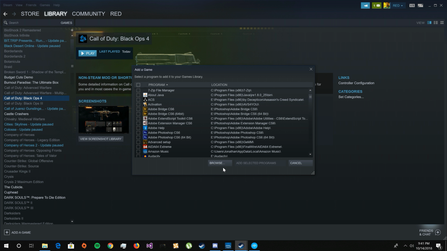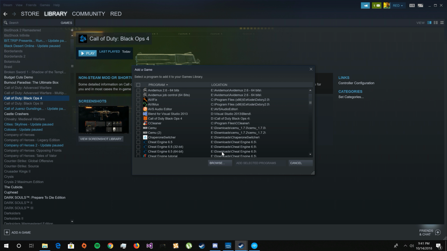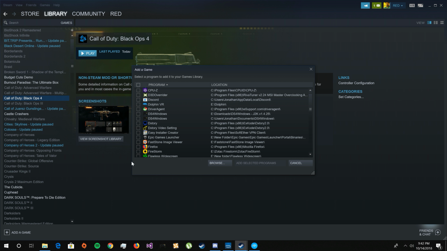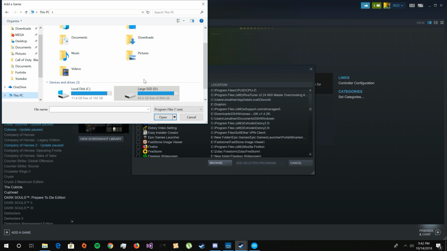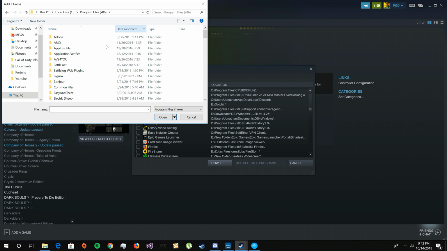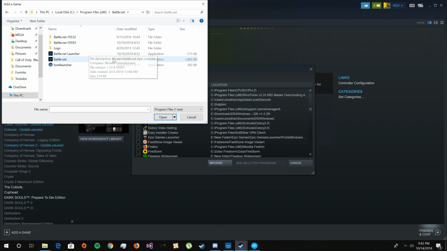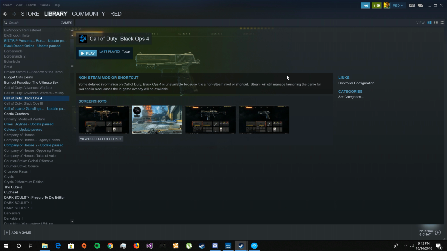You do that and you look for BattleNet. So if you don't see BattleNet in all your programs, browse, look for it in your PC. I have it under my program files, x86 BattleNet folder, and then BattleNet launcher is what you're looking for. You click open and add that to your library. Then it'll be added to your library and you can rename it to whatever game you plan to be playing when you launch it from this shortcut.